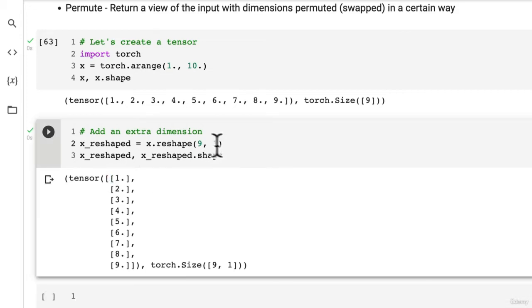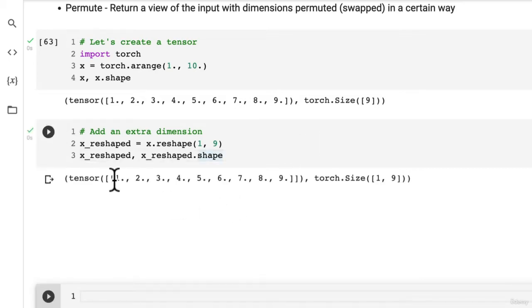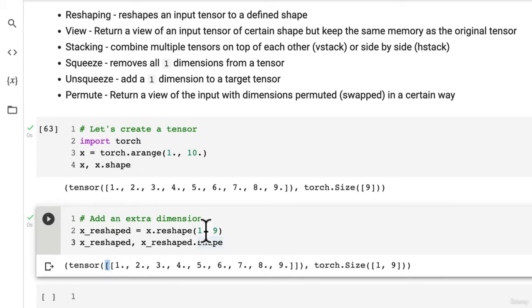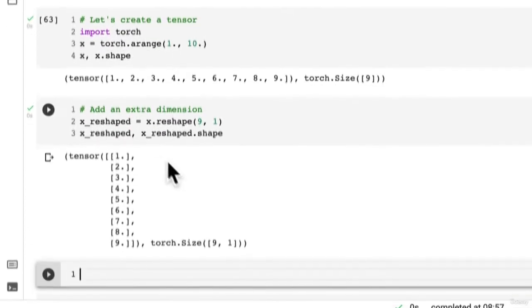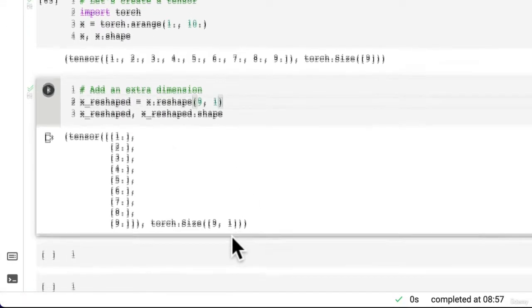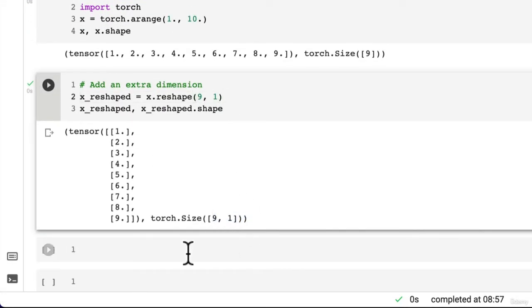So now instead of adding 1 on the first dimension, or the 0th dimension, because Python is 0 indexed, we added it on the first dimension, which is giving us a square bracket here. If we go back, we add it to the outside here because we've put the 1 there. And then if we wanted to add it on the inside, we put the 1 on the outside there. So then we've got the torch size 9, 1.